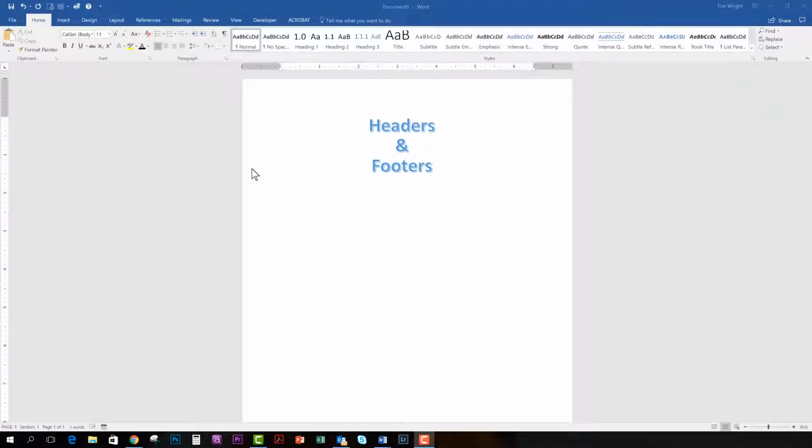In this brief lesson, we're going to talk about the basics of headers and footers. Fundamental to headers and footers is the concept of page breaks and section breaks. So we might want to get familiar with that lesson first and then come back to headers and footers. So to get started with headers and footers, let's create a brand new blank document.